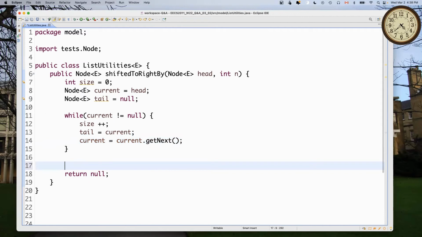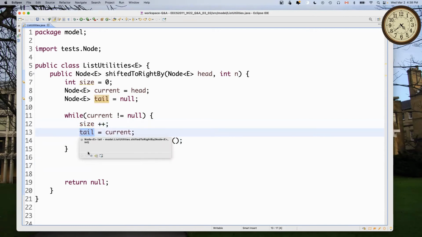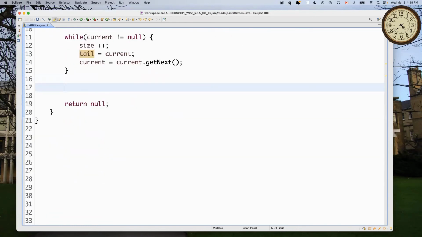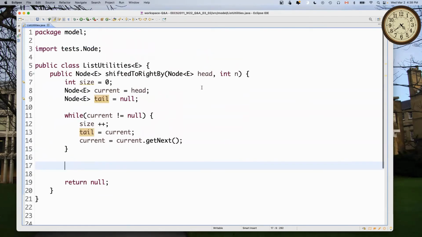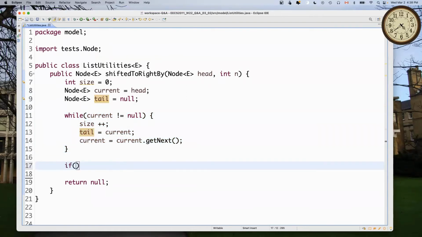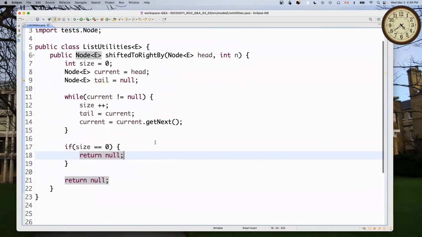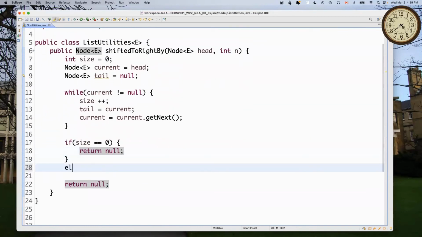Already. And now we can do several things over here. So now we know about the size and we know about the tail, and now we're almost ready to start connecting. I have a special case over here. In case the size of the list is simply 0, in that case we just return null. If the size is equal to 0, in that case we just return null. And that's a special case.